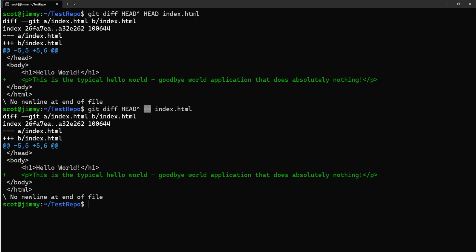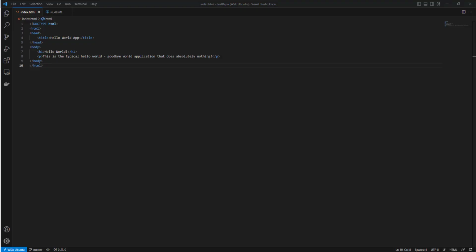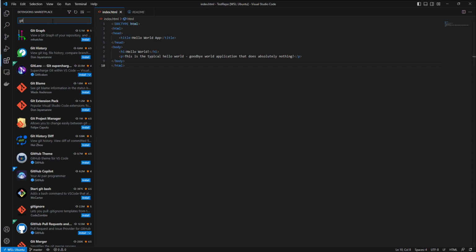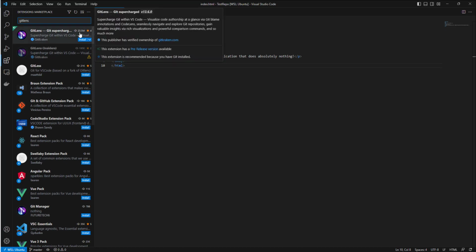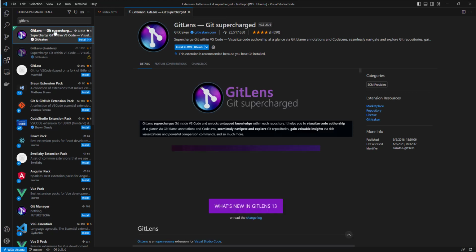Okay, so how do we see these same things in something like Visual Studio Code or Visual Studio Community, Enterprise, whatever? In order to do this in Visual Studio Code, we're going to have to do an extension called GitLens. And you'll notice this says 23.5 million downloads.